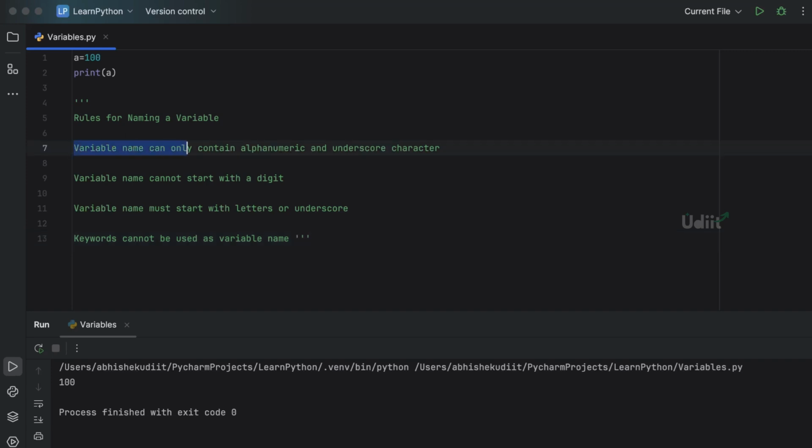The first rule is variable name can contain alphanumeric and underscore characters. Alphanumeric means you can have A to Z, uppercase and lowercase, and then the underscore character can be used. So we cannot use any other special characters. We have different symbols like at, percentage, all these symbols are there. We cannot use anything. Only the underscore character is allowed.